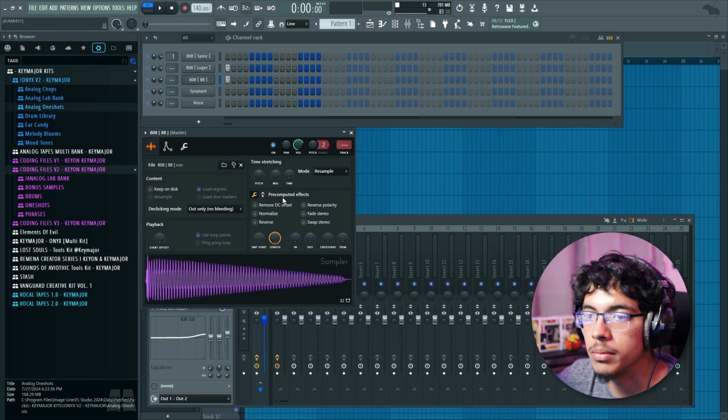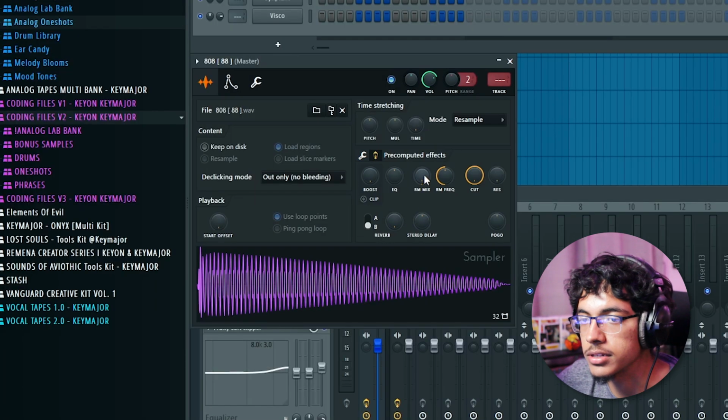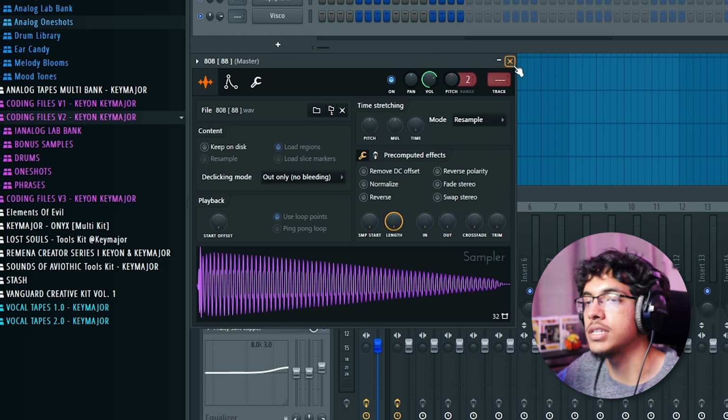Not even just with this button, messing with any of these settings, the crossfade, the out. In here you got the RM mix. I like messing with that too, but all these settings really are underrated when it comes to combining or designing your own sounds in here.